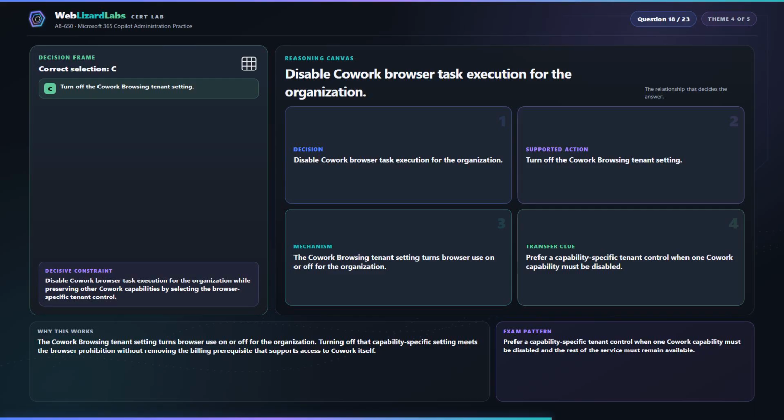The Cowork browsing tenant setting turns browser use on or off for the organization. Turning off that capability-specific setting meets the browser prohibition without removing the billing prerequisite that supports access to Cowork itself. The best response is C. Turn off the Cowork browsing tenant setting.